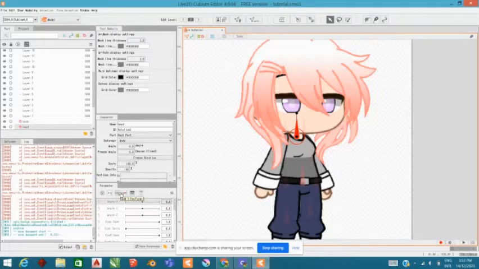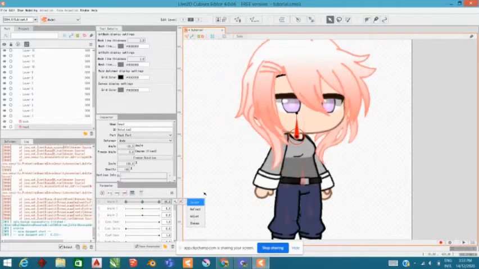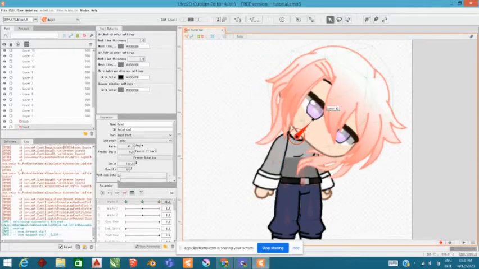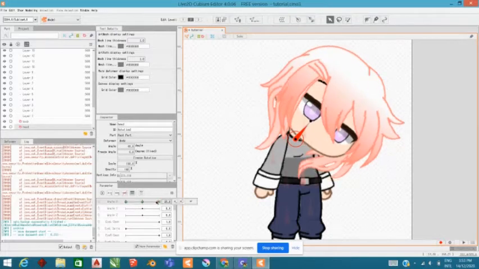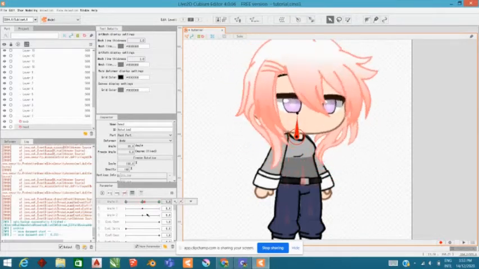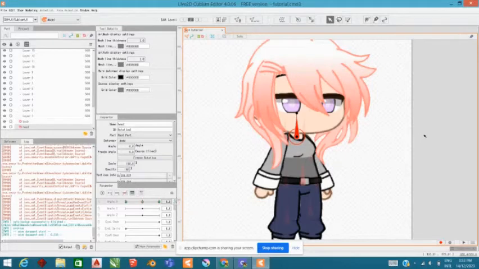So for the head, we're going to add three keyforms. We're going to go back here, and then in this one we go forward, and we can also adjust where you want the position to be. And yeah, we're done with the head.